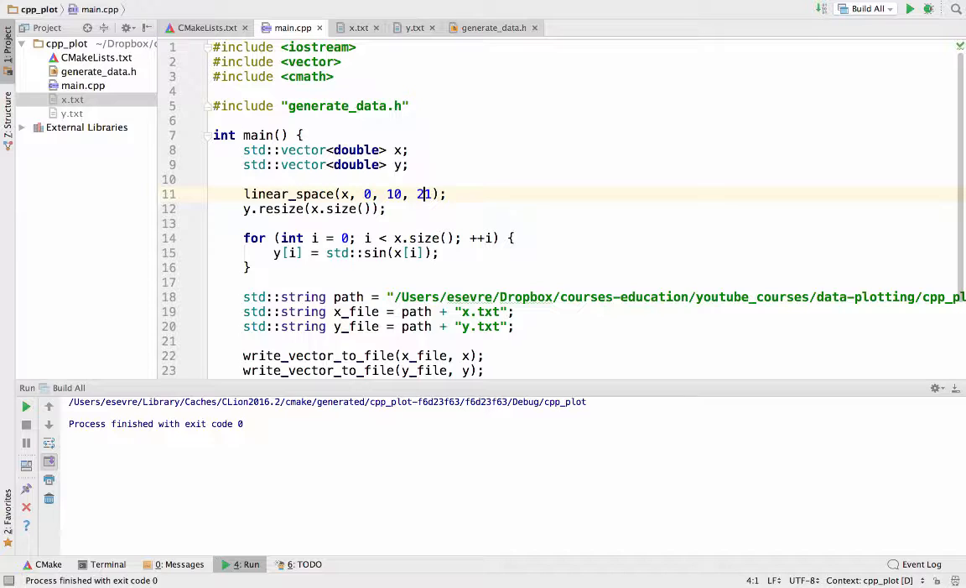This is the third video in a series on plotting simple data in Python and Matlab. In the first video, I showed you how you can create a simple data file using C++.